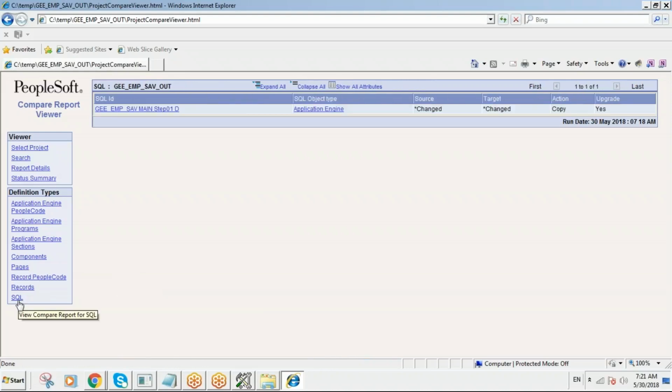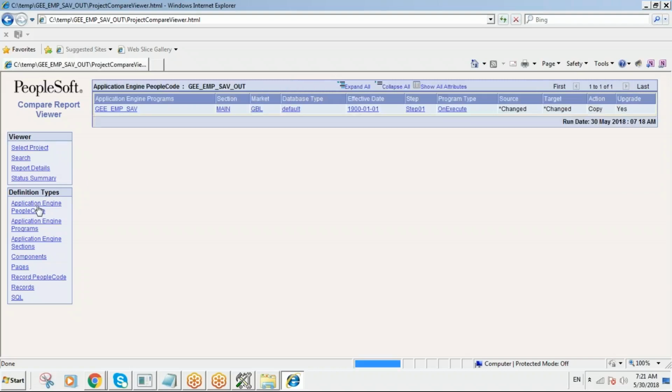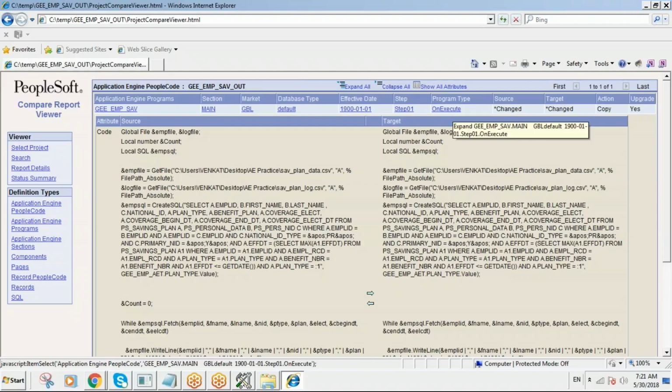Yes, one SQL got changed. Star changed and star changed. Here you see in the target, operator run controller is missing. That means in the source, you added a new statement in two places.